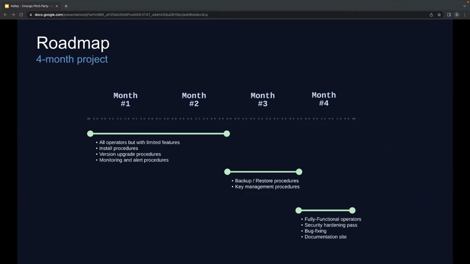The roadmap is 4 months long. The idea is that the first 2 months will be used to have an MVP version of the operators, where installs, version upgrades and monitoring will be already baked into the release. And then in month 3, we will focus on backup and restore procedures, and also key management procedures. And the last month will be mainly for security hardening, documentation, and bug fixes.